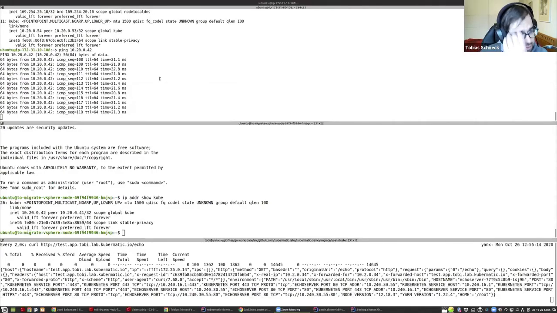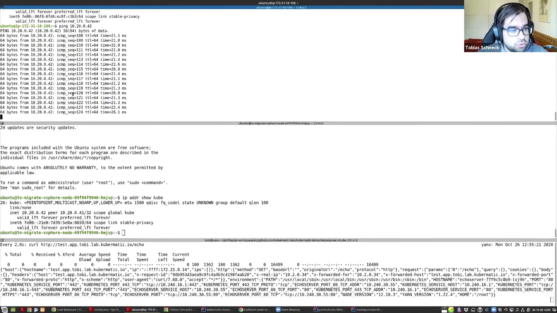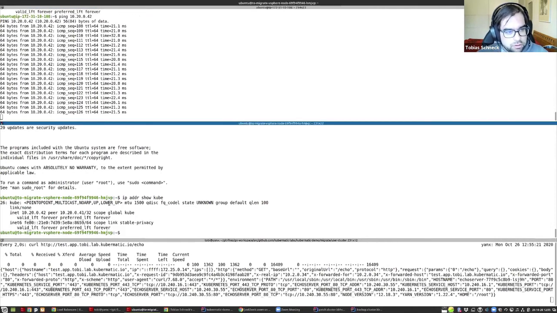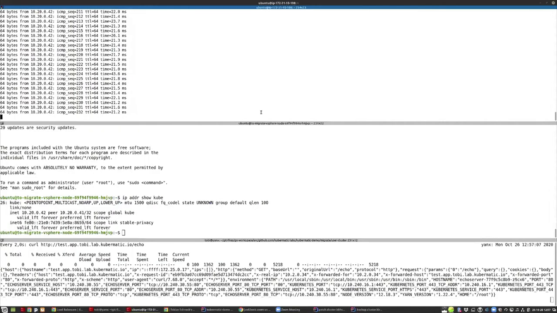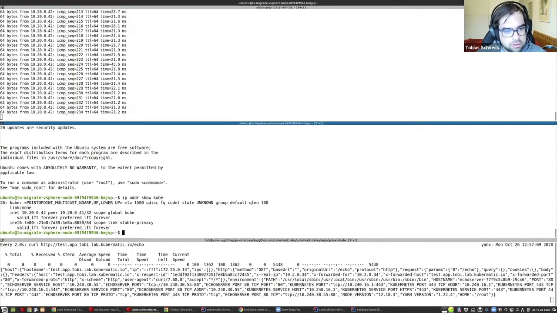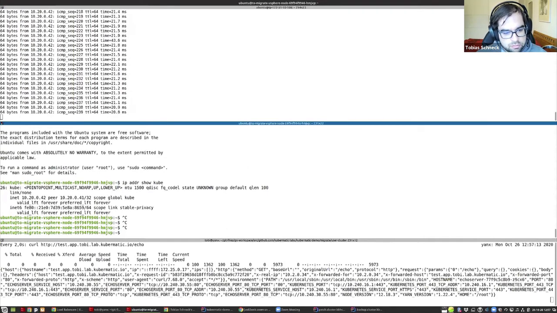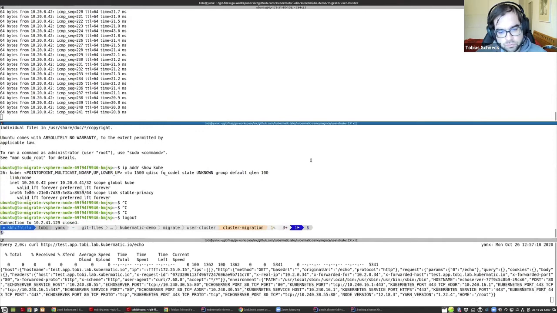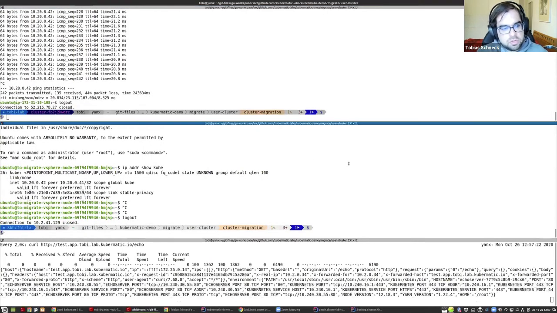Okay, now we see that we get a connection here from the cloud node to the on-premise node. Good, cool. So next step, what we now need to do is to migrate our workload. Okay, cool. Then let's go back here and here as well, and try to migrate the workload.